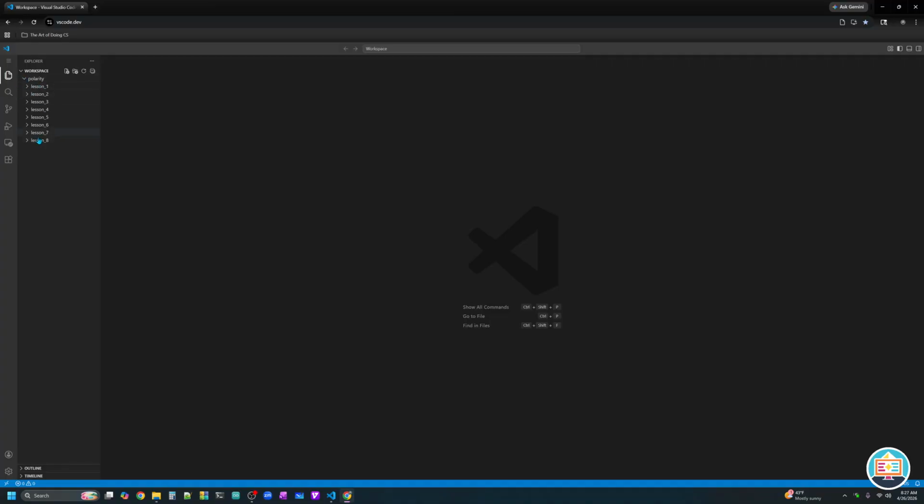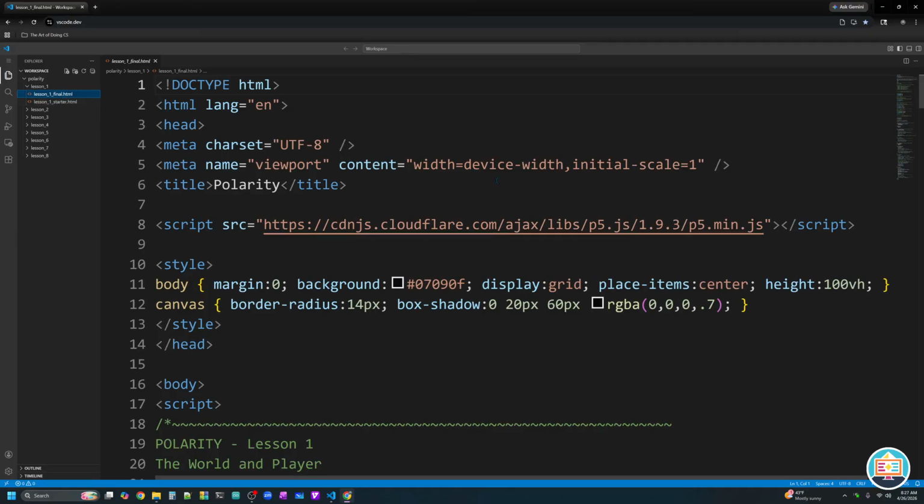Now I have 8 nice lessons here for our game Polarity that we are going to work through one lesson at a time. And if we open up one of the folders, in each folder you have 2 files, lesson 1 final and lesson 1 starter. So you have the final code for this lesson. So this is the completed working version of this lesson. And I want to give you that code because you now have it to reference. You can look at it. You can go back here.